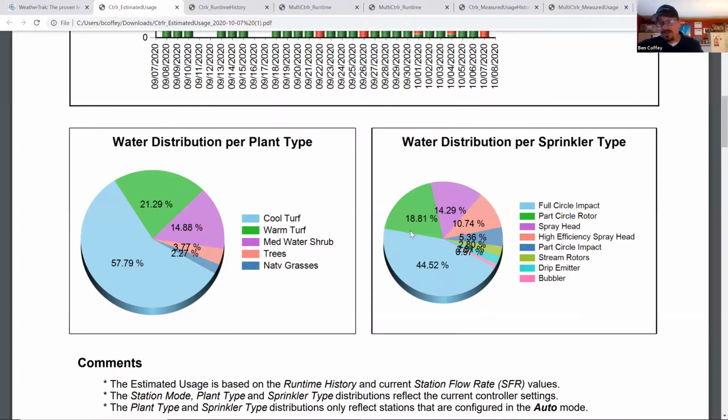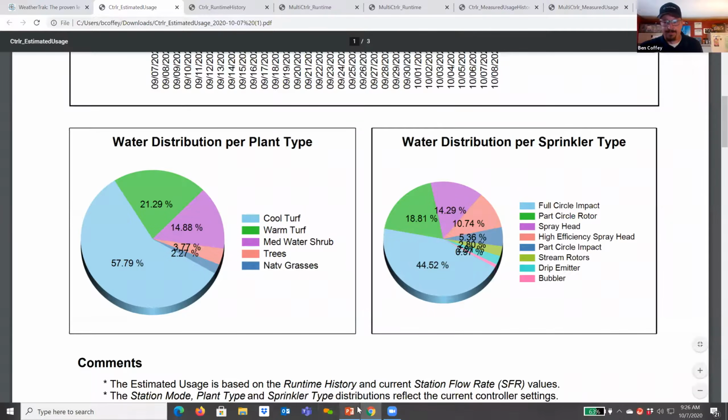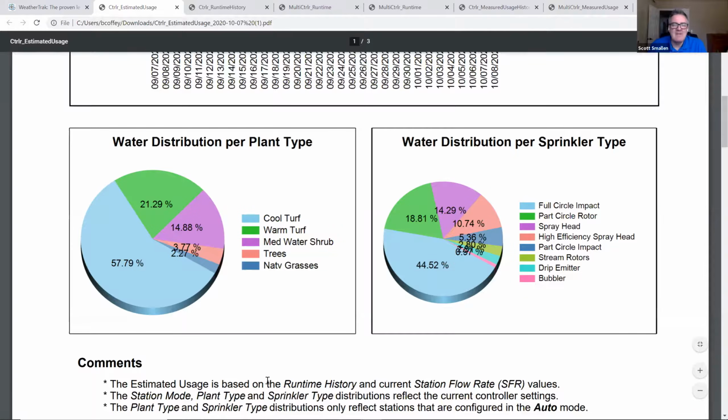So if I go in here and see how much of my water is going to my spray heads, I can put pencil to paper and figure out, hey, if I upgrade those to high efficiency sprays, what is my return on investment on a project like that? Yeah, it's just a great place to have that conversation.